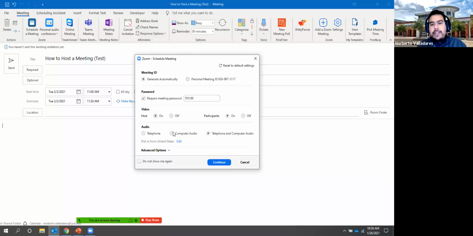On audio, as you can see, I've selected telephone and computer audio. The reason being is just in case one of my attendees has technical difficulties where they're unable to attend with their computer, they can always dial in and attend that way. Now, ideally with Zoom meetings, you'll want to make sure you're using a computer and the Zoom app to either host or attend, just to ensure you get all the full functionalities that come with Zoom.